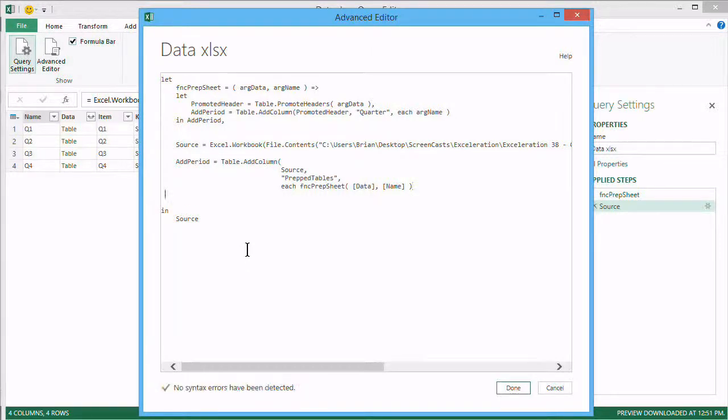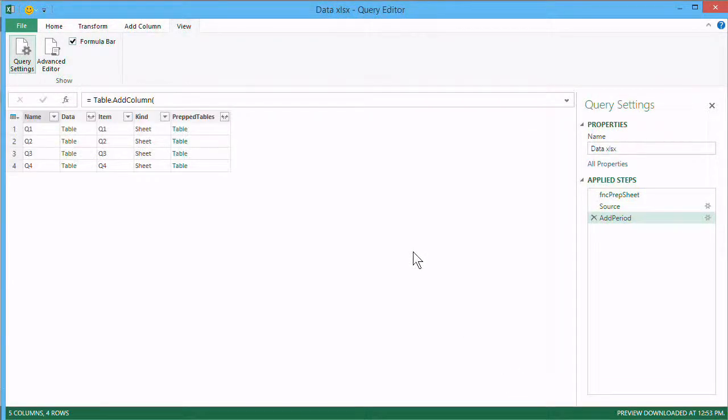Okay. So I'm going to hit enter. I'm going to close that guy out, and we're going to change this from source to add period, because that's the last step that we want to actually return and deliver. And let's go ahead and take a look at what we've got.